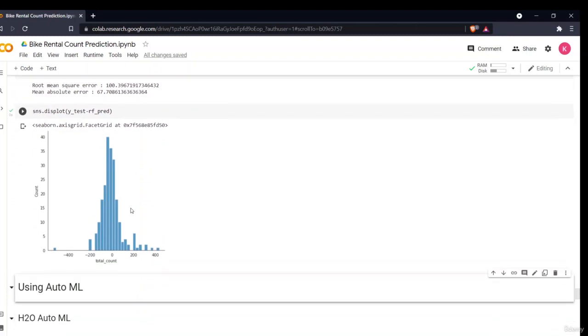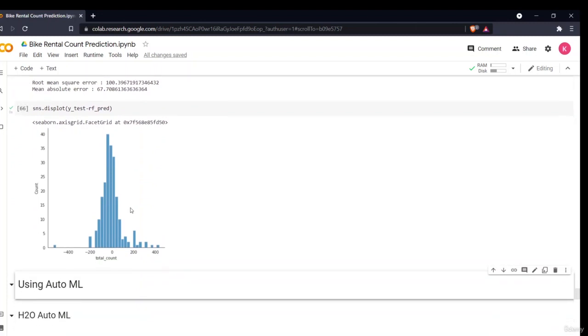Now in the next section we'll be seeing how we can use automated machine learning to do all of these things simply with a click. So this is our main purpose. So we'll be seeing that in the next section.